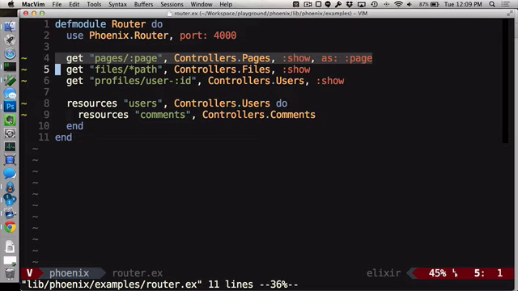And similar to Rails, we can actually cast that as a named route. So I can say as page here, and that will generate a route helper that will help me generate this string route pattern that I give it. That way, we don't litter the code base with hard-coded strings that may change in the future. And we'll see an example of how that works in a moment.